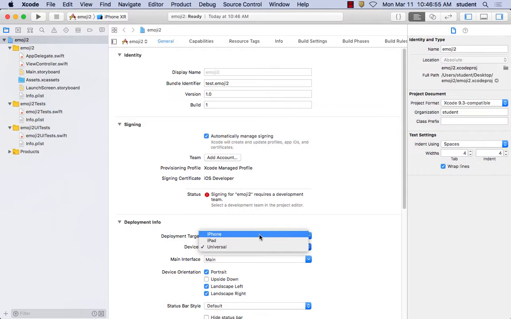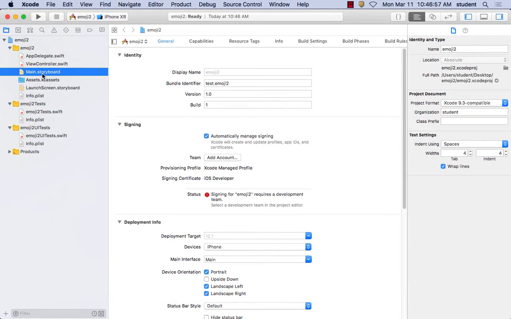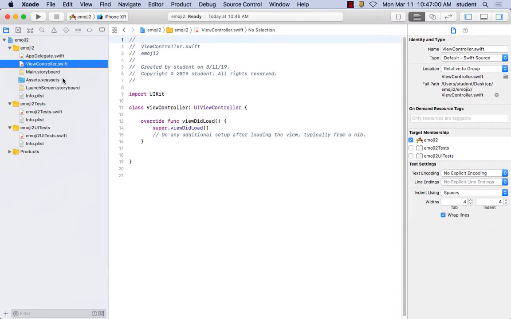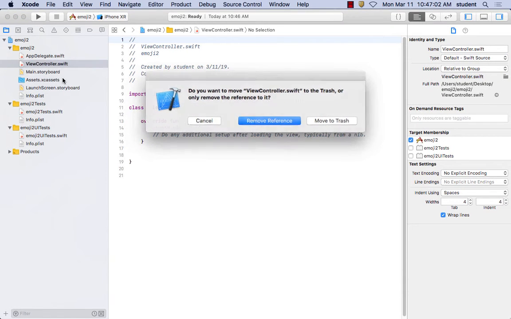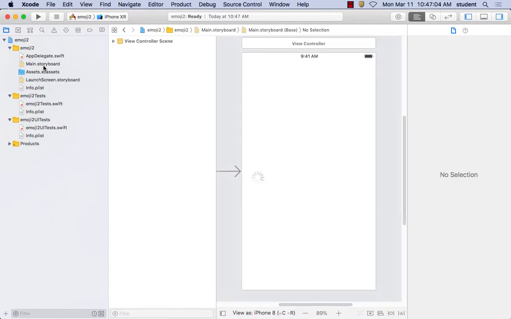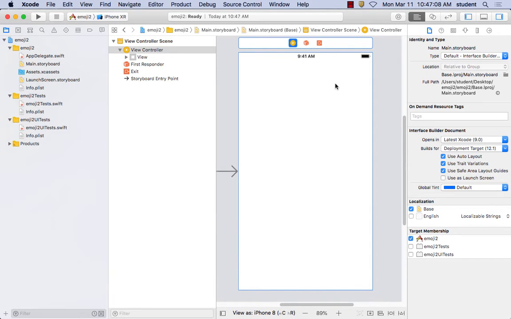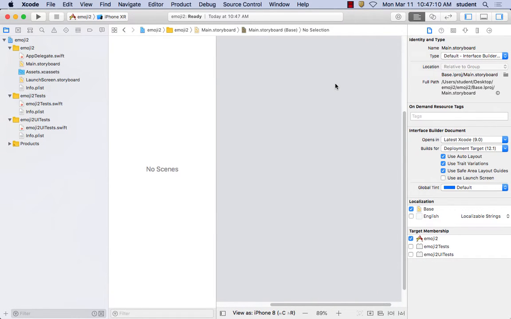Again, I'm going to use just the iPhone. Then I'm going to main storyboard. First thing, you're going to delete the view controller, right? So I delete the view controller. Then you want to delete the scene. Delete the scene, right? Okay. Next step is to import your view controller.